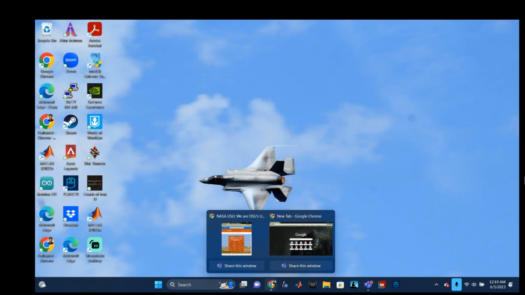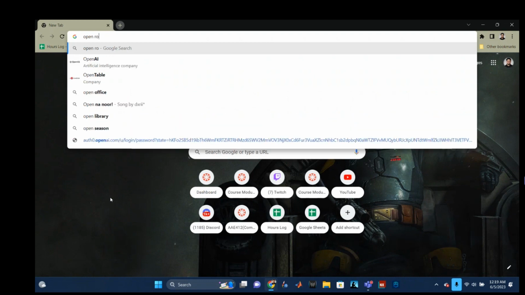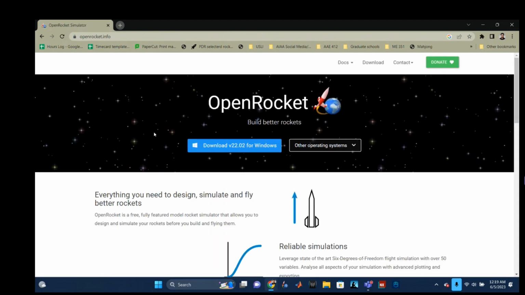First, we'd want to go to the website to download OpenRocket. So open up your internet browser and type in OpenRocket. Here you'll see openrocket.info, and it's the OpenRocket simulator. Click on the link, and you'll be brought up to this. As long as you see this symbol right here, that's the OpenRocket icon. And then you'll hit download. I'm not going to download it because I already have it on my laptop, so I'll skip the downloading part.